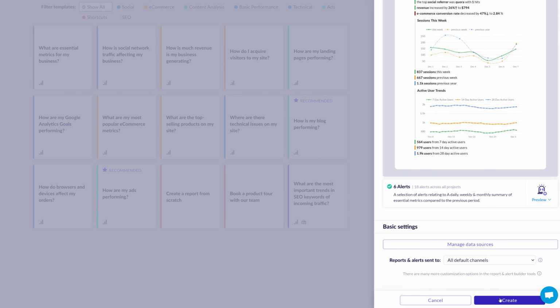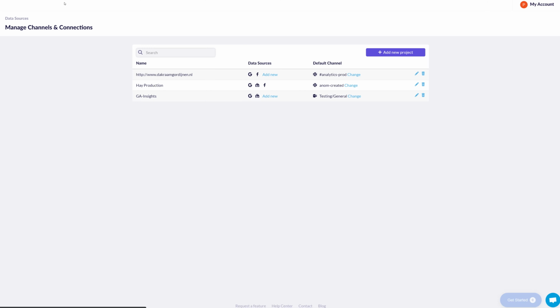And whenever you click create, it's going to send to all the default channels set up for each individual web property. Now, if you want to, you can also go to manage data sources here, which I can just select. And we have our 3 web properties. These are going to go to various different places. We've got 2 Slack accounts connected and 1 MS Teams here. By default, if you went through the onboarding, you selected a Teams channel, it'll be sent to there. Otherwise, it'll be sent by default to your email.